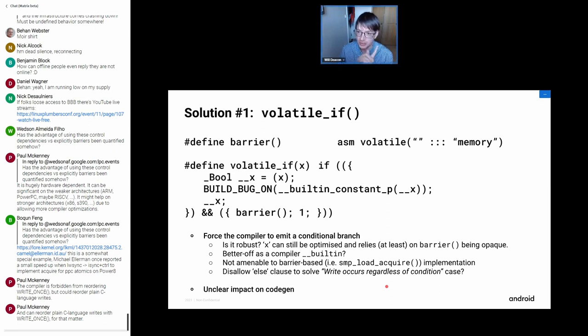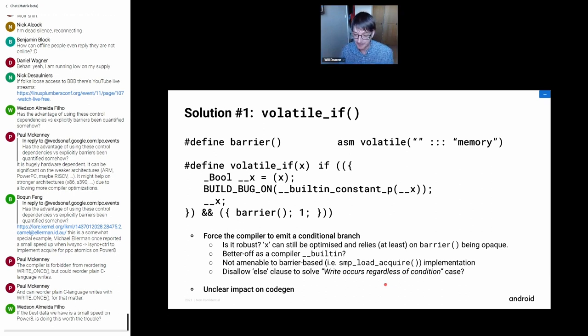Yeah. The volatile condition, would that then be passed to the, well, I don't know, I'll ask you later, rather than try to explain it audibly. Okay.